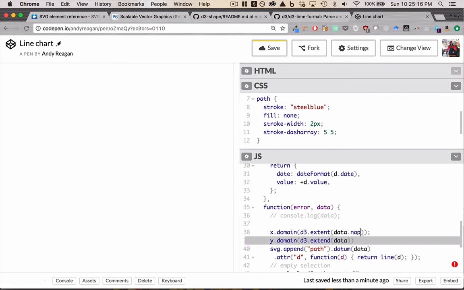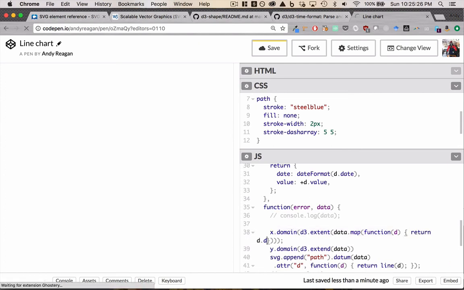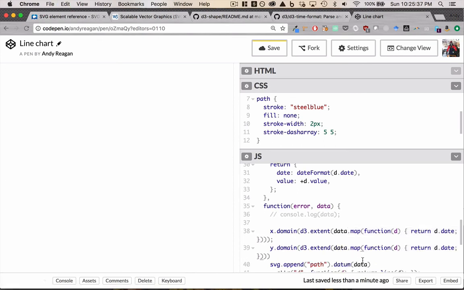And here we'll extract the dates. So here we'll return d.date, and similarly, we'll map a function here to give us just those. And here we just want the values.